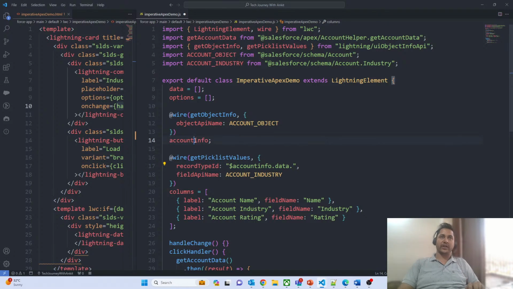Why data? Because we are using the property, and the property will return us the default record type ID. In case you are not sure of the property name, the best way, as we discussed in the past, is to put the output in the form of a function, and then you can take note of the property, or you can also refer to the Salesforce documentation as well.